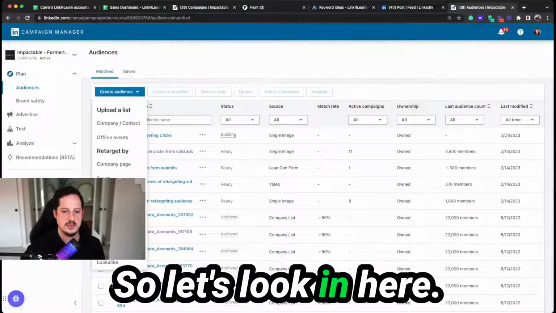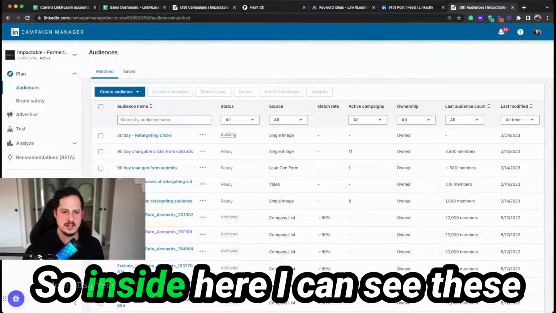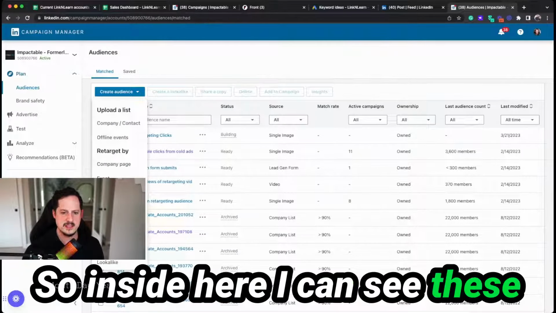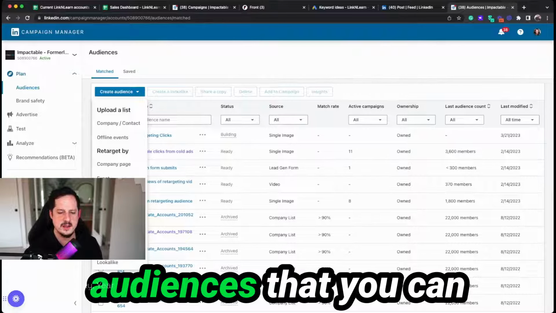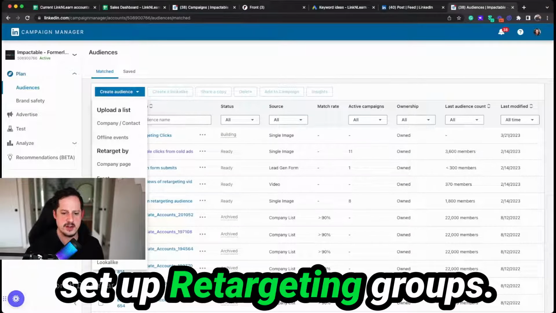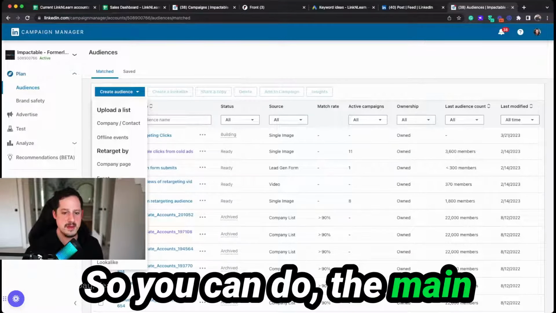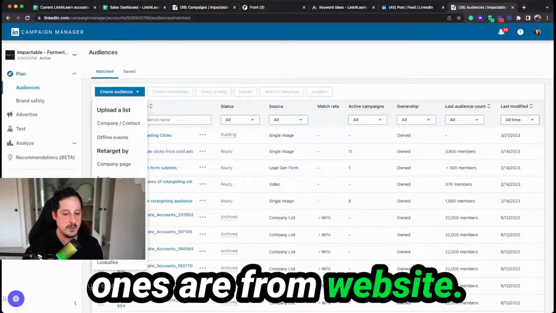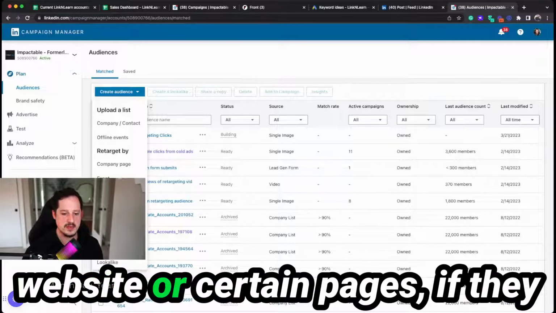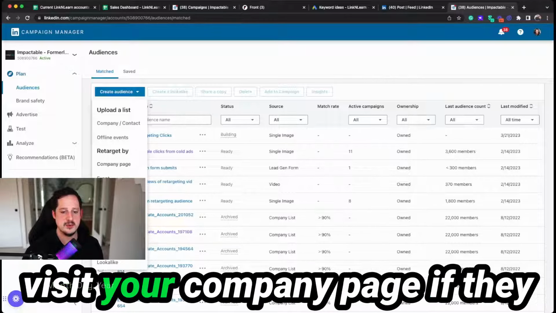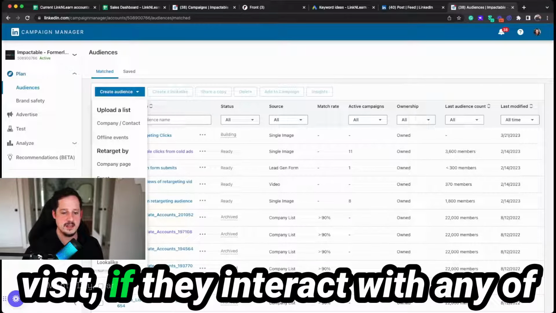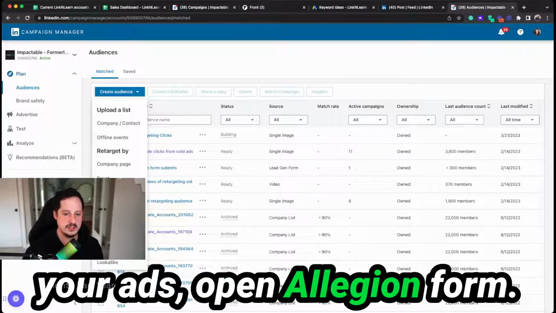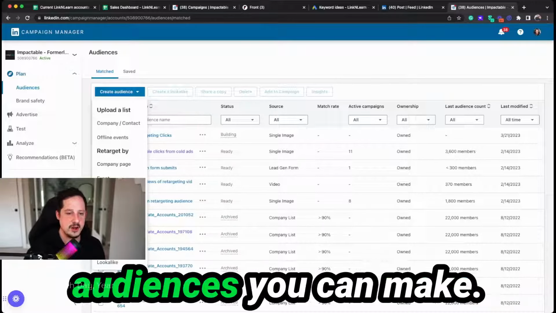So let's look in here. Inside here, I can see all the different custom audiences that you can set up retargeting groups from. The main ones are from website: if they visit the overall website or certain pages, if they visit your company page, if they interact with any of your ads, or open a lead gen form. All of these are different audiences you can make.